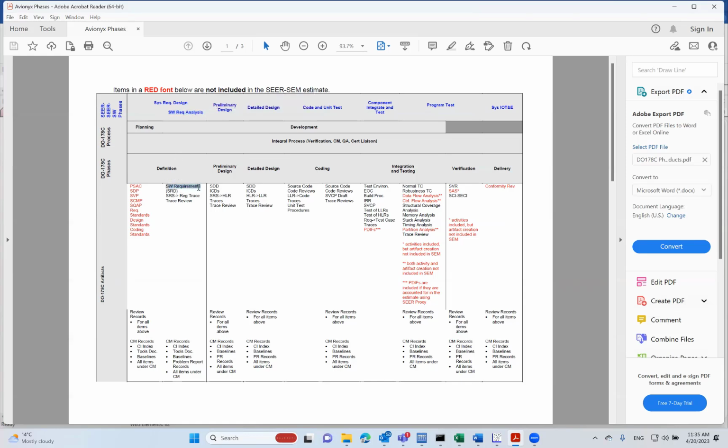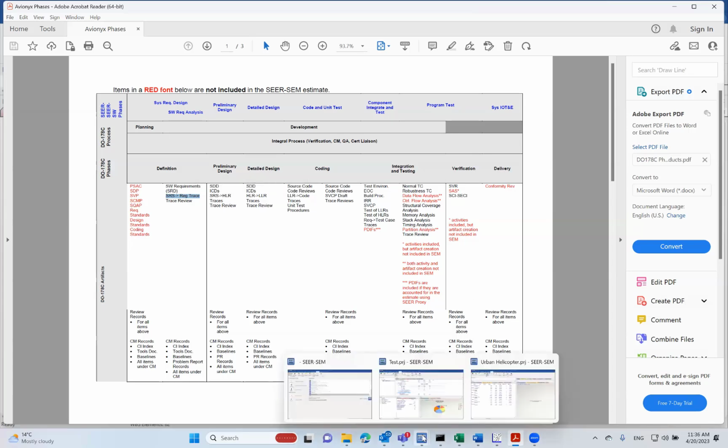For example, during the software requirements analysis phase that is estimated by SEER, SEER includes all the effort to develop and review and validate software requirements, including your SRD. Okay, SEER will also include the system requirements to high-level requirements traceability matrix. Okay, so this is the SRS to HLR trace matrix and reviews.